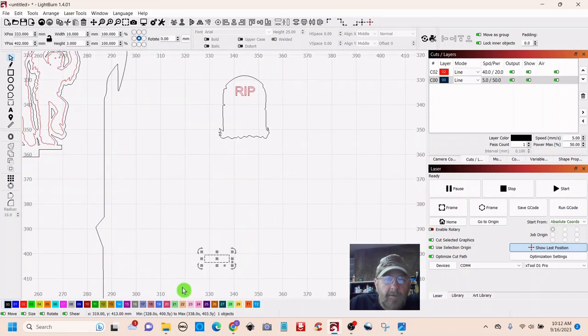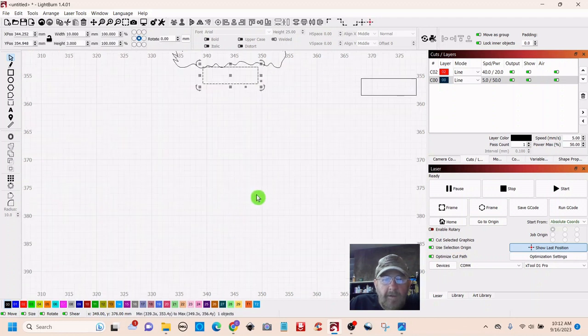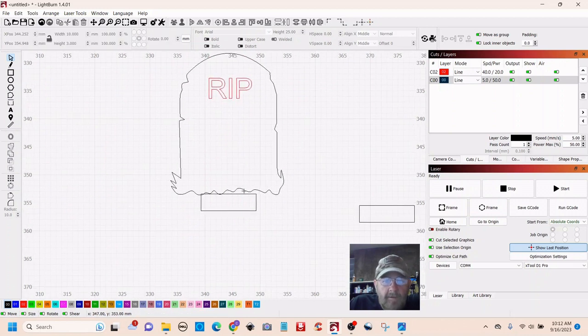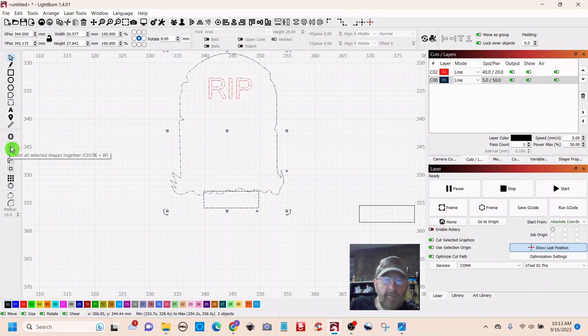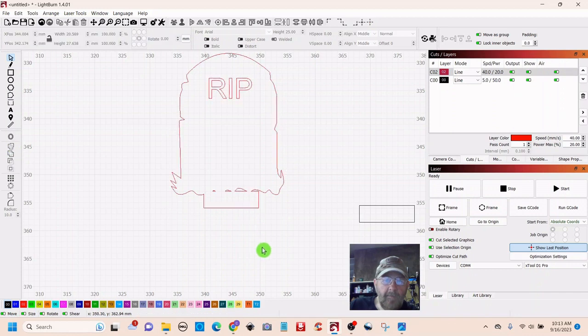Okay, so now we want to get another tab. We'll just duplicate it in case we need it again. I don't think we do, but we'll see. We might. So then do the same thing. Grab, select the tab, select the line, then select the tombstone, top over on the left, and click weld.